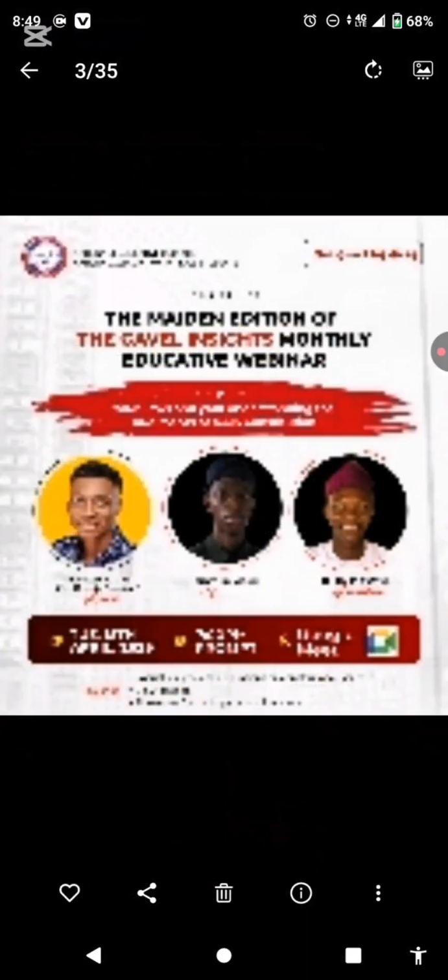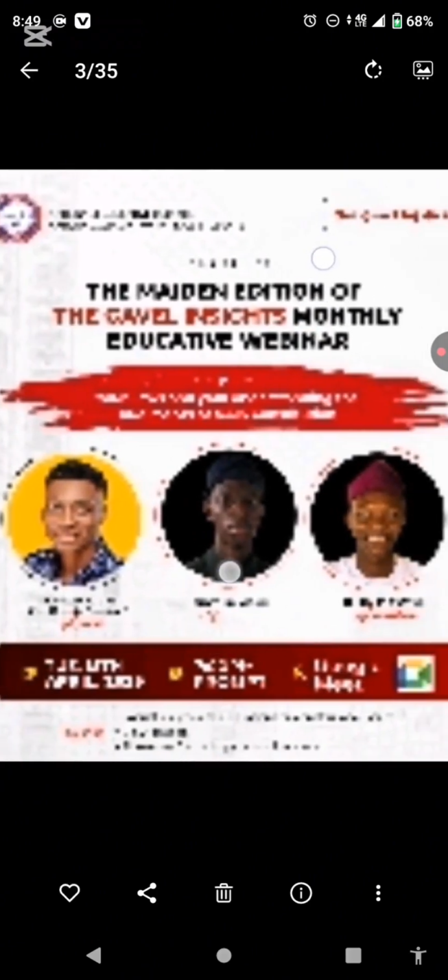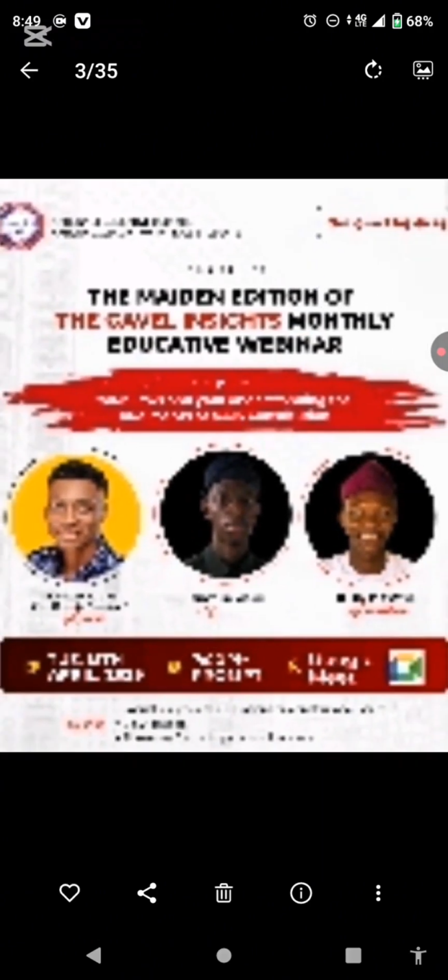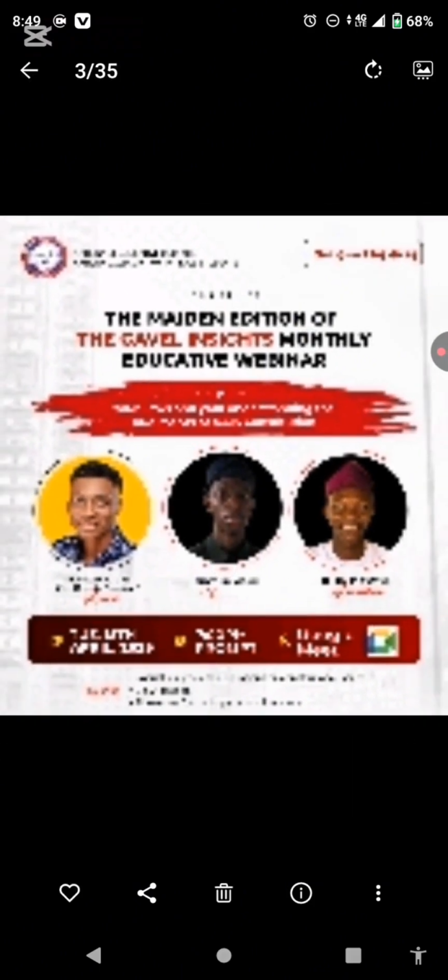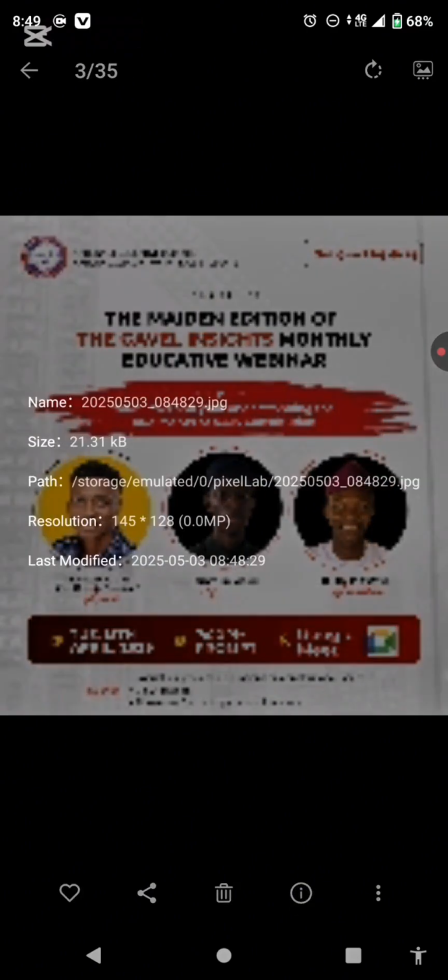So here are the 3 designs. This is the first one with 128 plus 145, if I'm correct. You can see how blurry the design is. You cannot even read it. Why? What this is simply telling us is that the pixel is low. Now let's look at the size of the design.